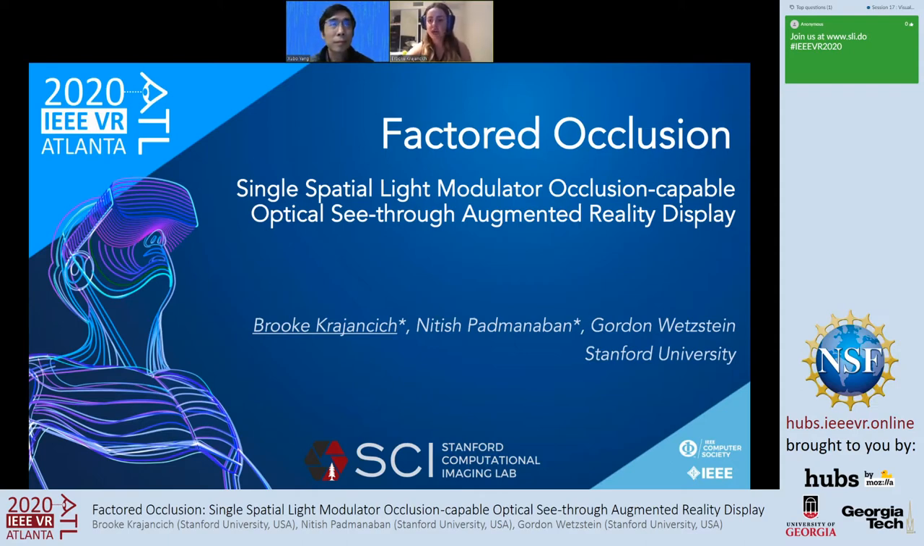My name is Brooke. I'm a PhD student at Stanford at the moment, and I'm here to present our work on occlusion-capable augmented reality using a single spatial light modulator. Again, on behalf of my co-authors, Nitish Padmanabhan and Gordon Wetzstein from the Stanford Computational Imaging Lab.